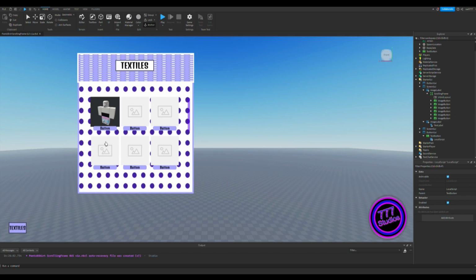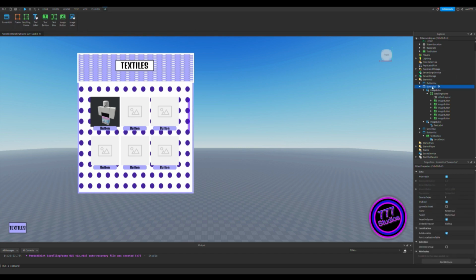Okay, so the first script we'll set up is the script for this button. The script is going to be written so that when the player clicks this button, it opens or closes the GUI. So we want to go ahead and close the GUI because it's always going to start already closed.